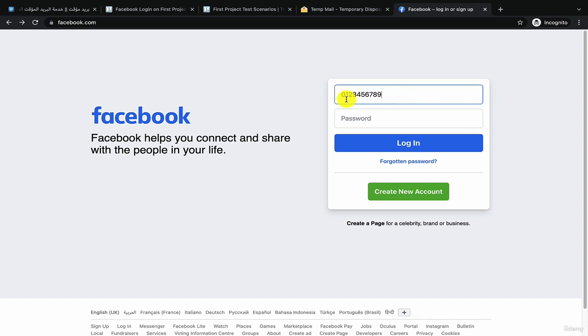0123456789. Or I can write the same number but without the zero. I can also write +20. This is the country code, and the plus sign can be also replaced with 2 zeros. All of these are valid. All of these are for the same phone number. So here we can write those scenarios.